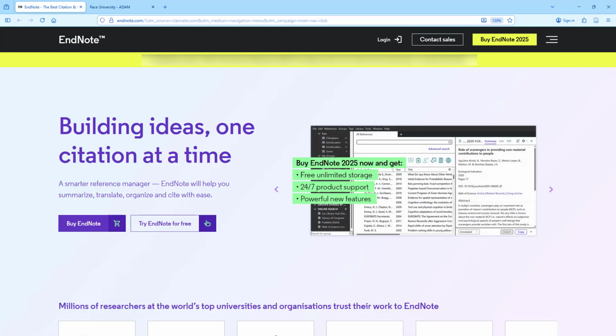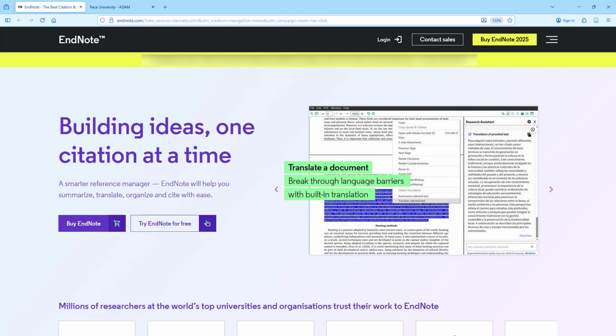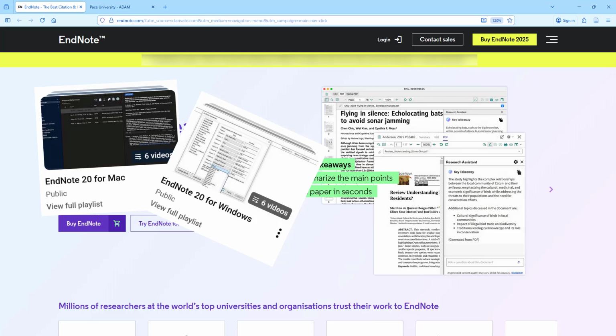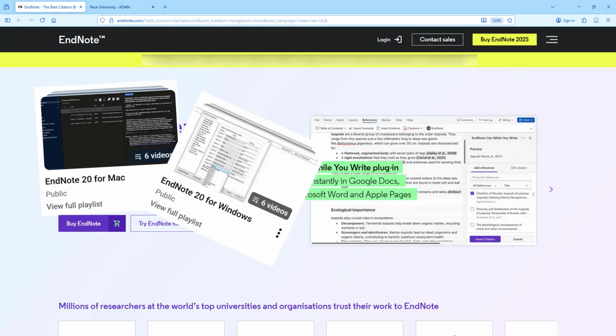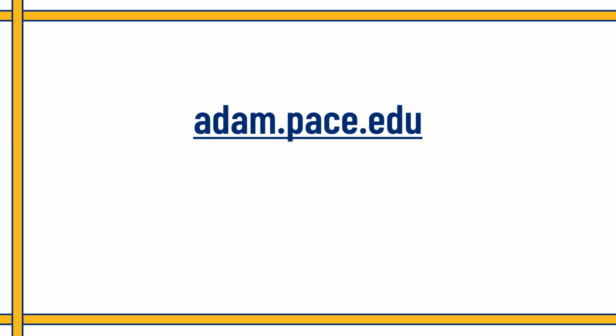EndNote is a proprietary citation management software for which Pace has a site license. While you're a Pace student or other affiliate, you're entitled to use the application for free. All the instructions in the EndNote 20 tutorials about downloading and installing EndNote remain valid even though it has updated to EndNote 2025. You'll need to log into Pace's Atom system at atom.pace.edu to access the software. Don't download it from the publisher's website. You will not be able to activate it unless you get the bundle from Pace, which contains the license.